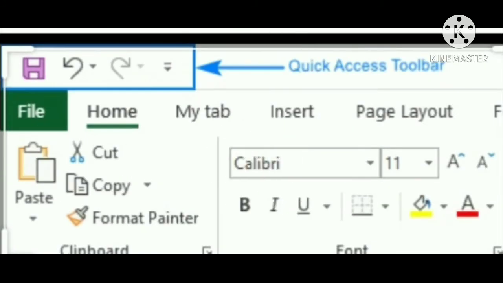Title bar. The title bar is present at the top of the window. It displays the current file name. The title bar contains three buttons: minimize, maximize/restore, and the close button. Quick access toolbar. This is present at the top left corner of the title bar. You can perform some tasks with just one click.